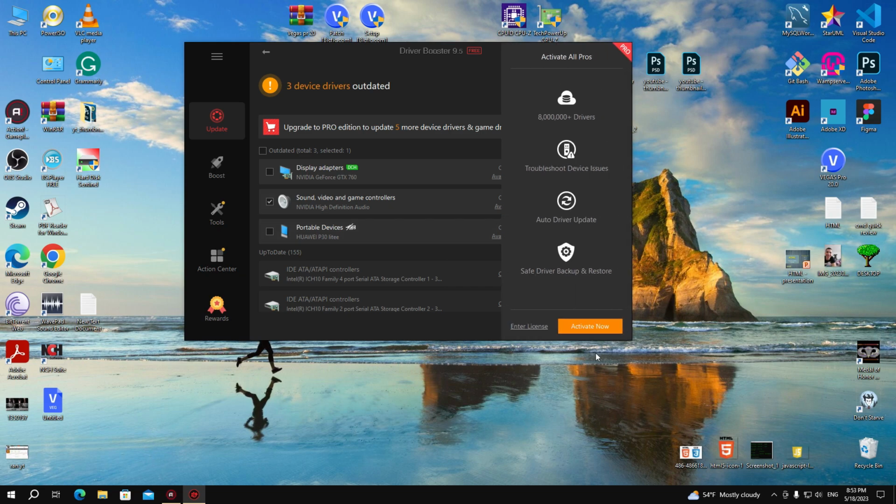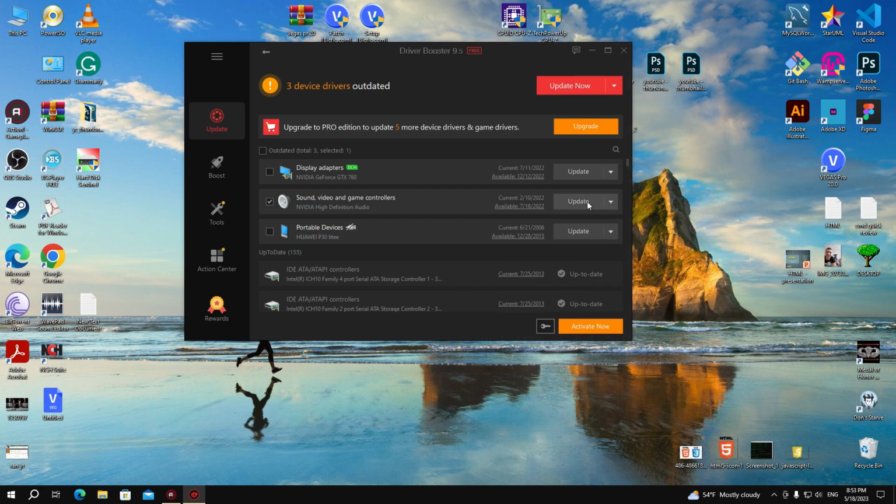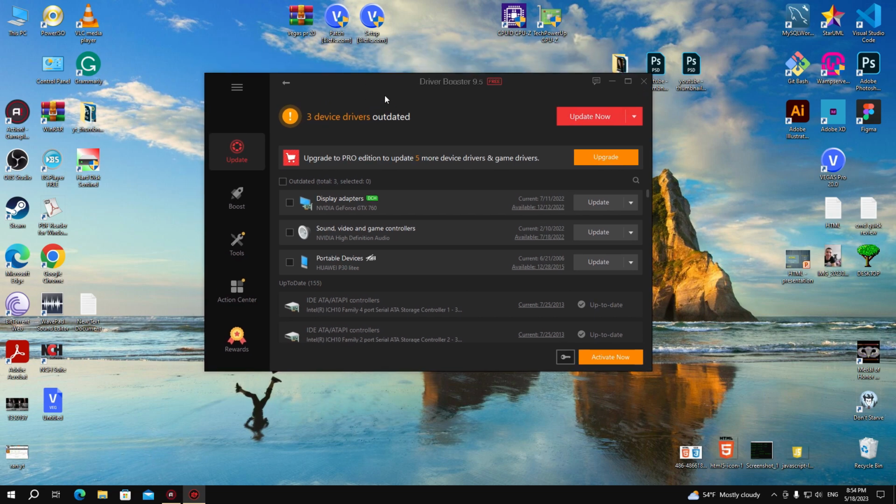So for you the process is very easy. Go and click this update. After that it will be updated and installed. If not, the program will need you to reboot your computer. For example, for this display adapter, I think, I'm not 100% sure, but after installing this one you need to restart your PC. So that is the entire process.